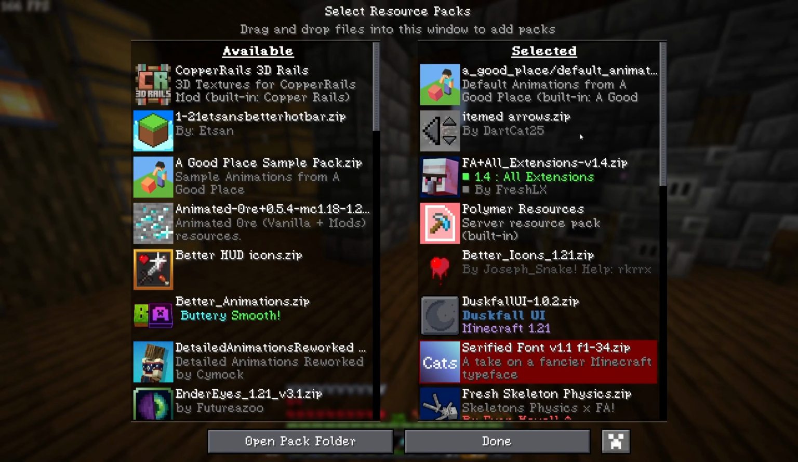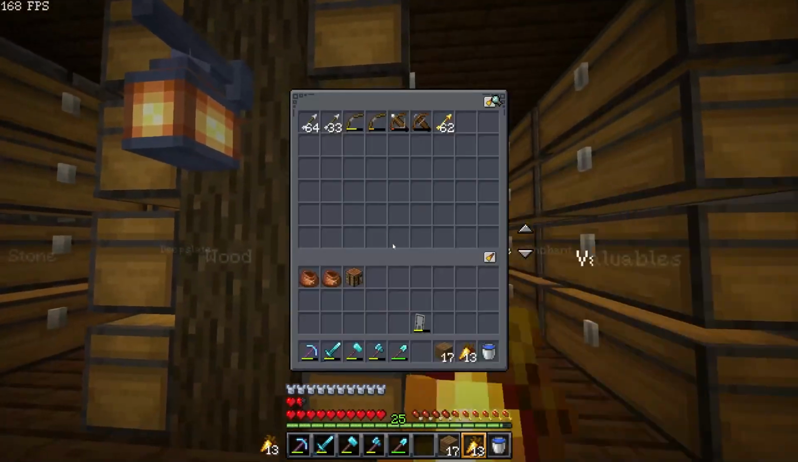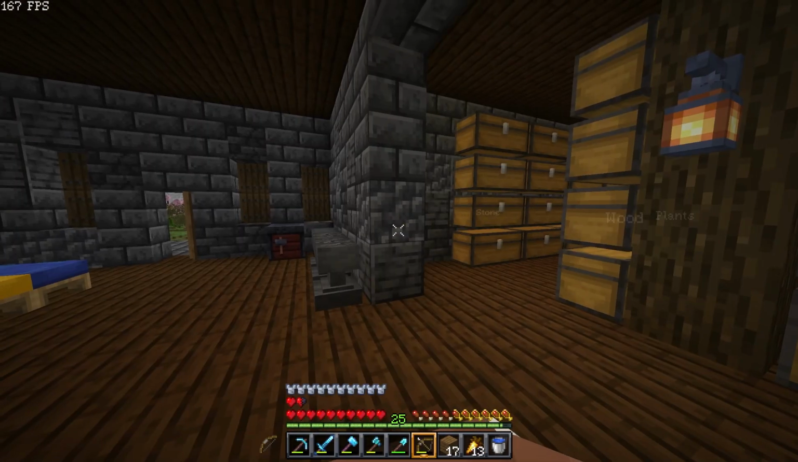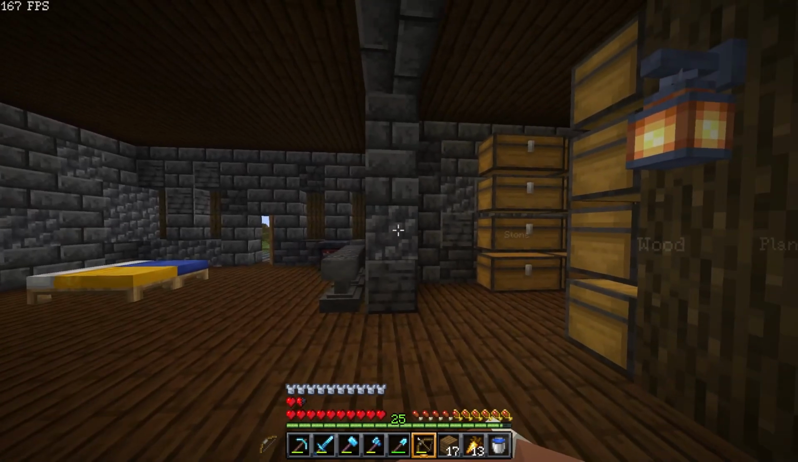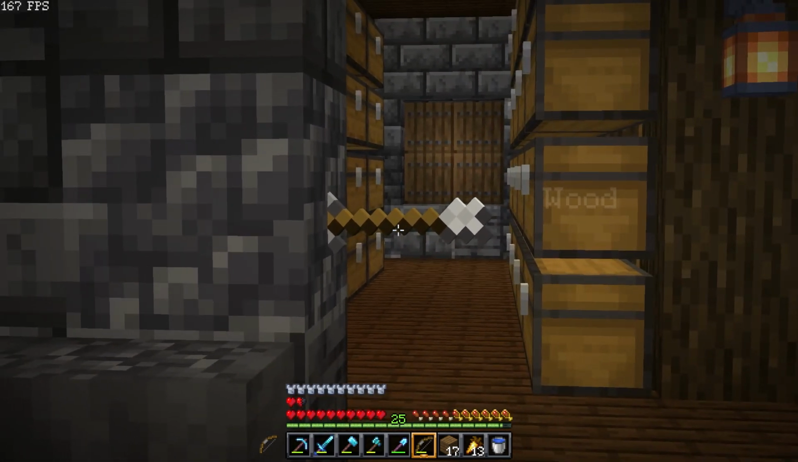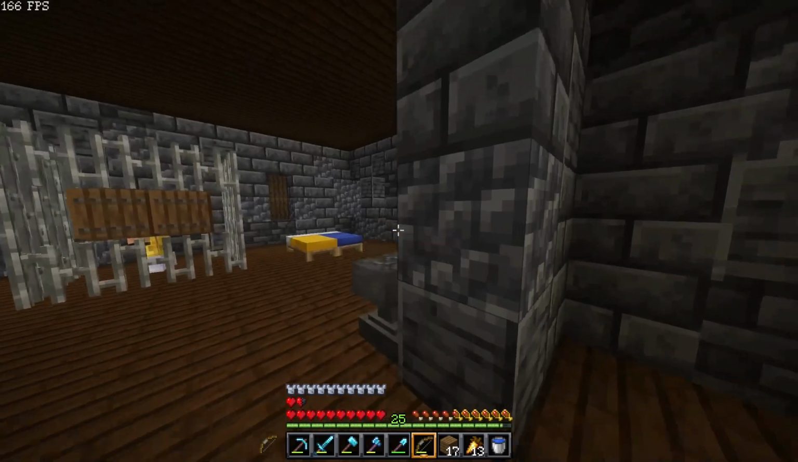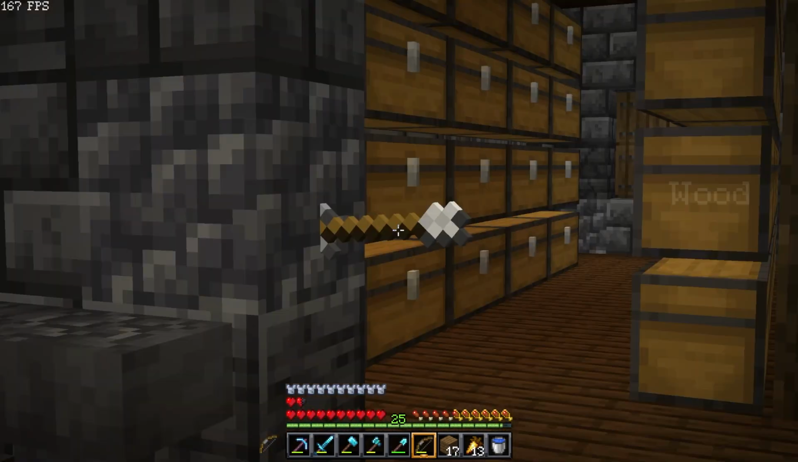The other resource pack that I use is the Itemed Arrows, which, if I grab a bow here, changes the default arrow texture. That's usually that 3D-ified version, to the 2D sprite. And it just looks so clean. I actually really don't know why they made that weird 3D default version, but it just looks so good.